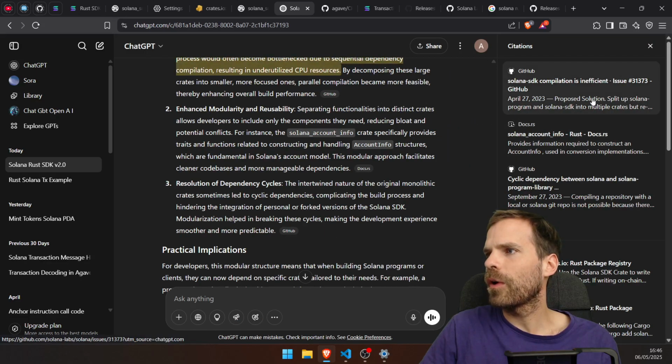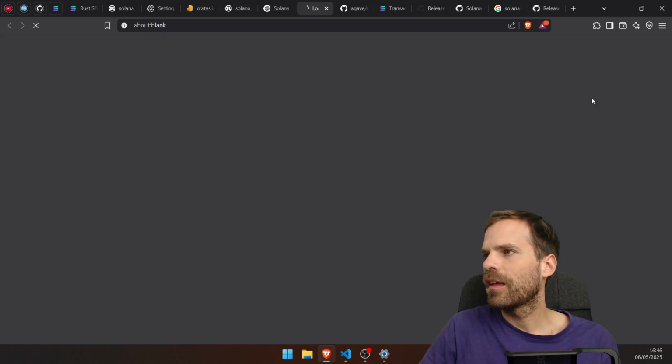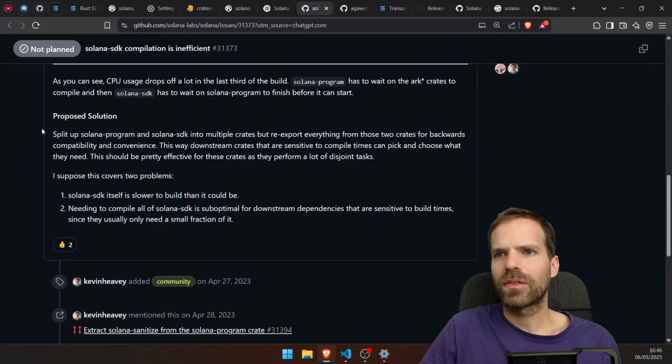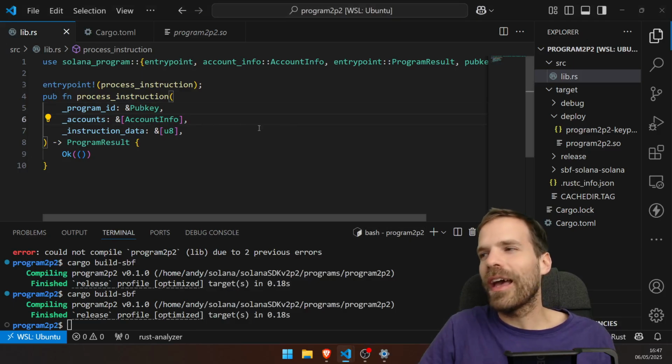Split up Solana program. Oh, that, yeah. That's where this comes from. That's back in Solana SDK. So the proposed solution: split up Solana program and Solana SDK into multiple crates, but re-export them from the 2 crates for backwards compatibility and convenience. Okay, so what we're doing right now is still being convenient, but we can pick and choose what we need. Aha, so maybe we should do that. Let's try and do that.